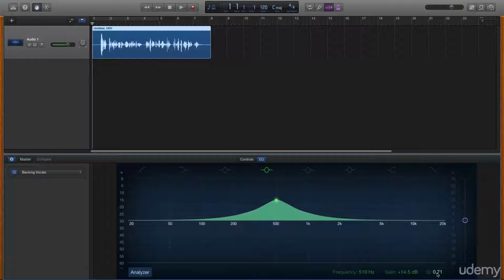And then the last is the resonance, and the resonance is basically the slope of the curve. So as you can see, this is a pretty moderate slope, which means it's not very sharp. I'm not pulling out just this one 500 hertz frequency, but I'm also grabbing some 3 and 400 and some 6 and 700 around it.